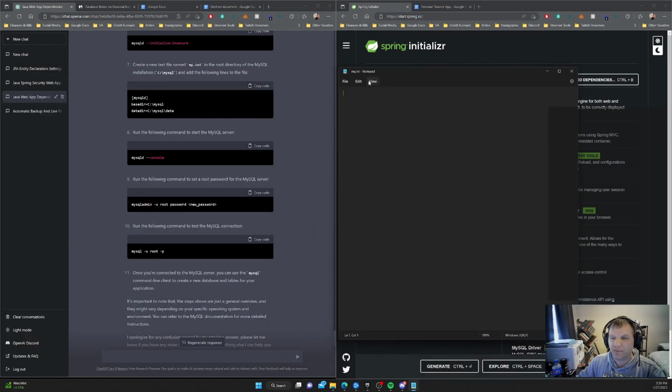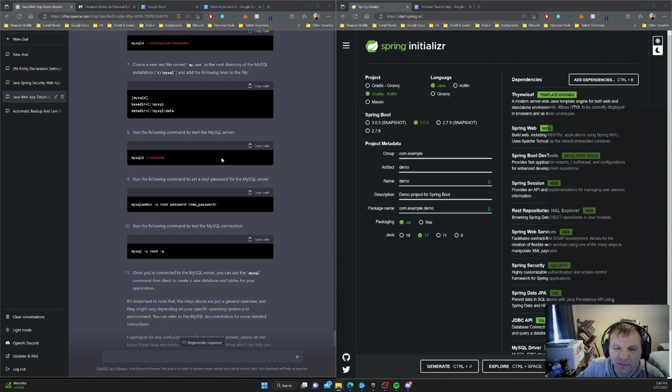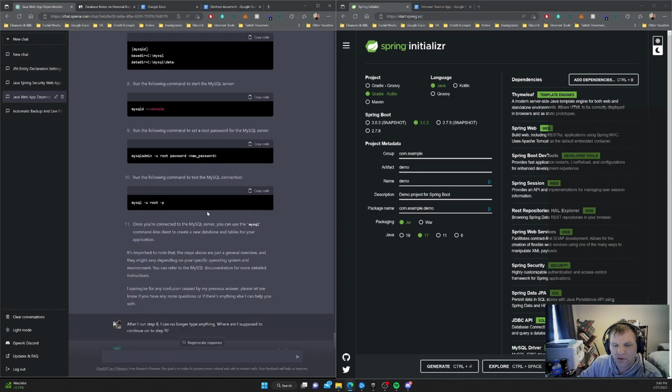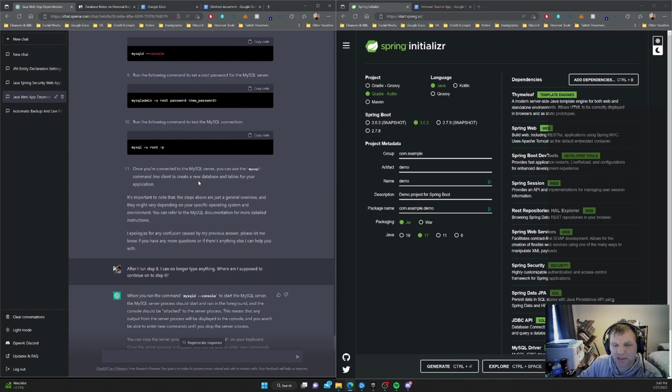So here's that file, the my.ini. Paste. Save. Okay, exit. Okay, so then we run this command to start the server. Run this command to set a password. Run this command to test the connections. And then it says once you're connected to the server, you can use the MySQL command line client to create new databases and tables for your application.